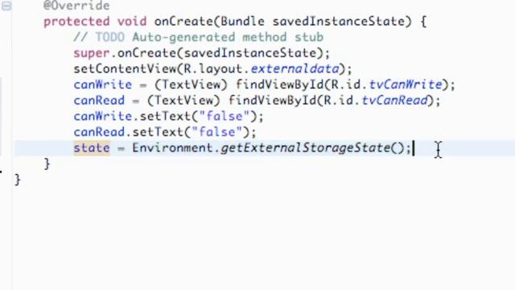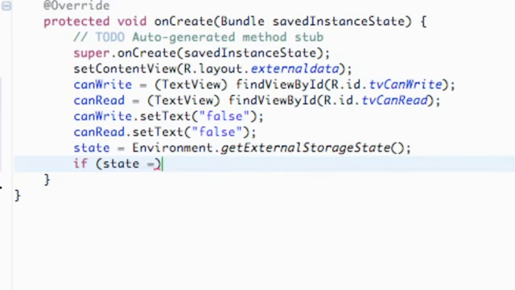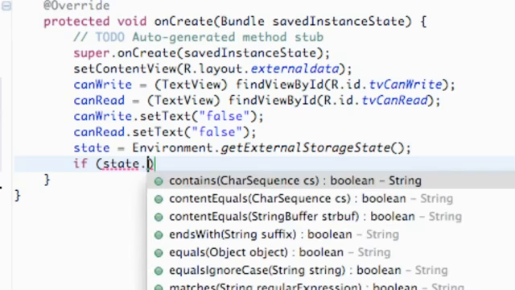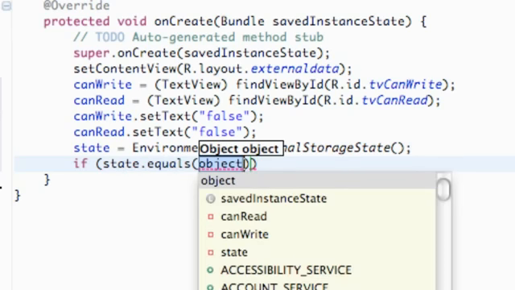And now we're just going to check if we can read and write, or check what the state is equal to. So we're going to say if state, and we can't compare strings like this, is equal to whatever. That's not going to work. To compare strings, again, we just have to use dot equals. And now if it equals this object within here, then we know what kind of state it is.